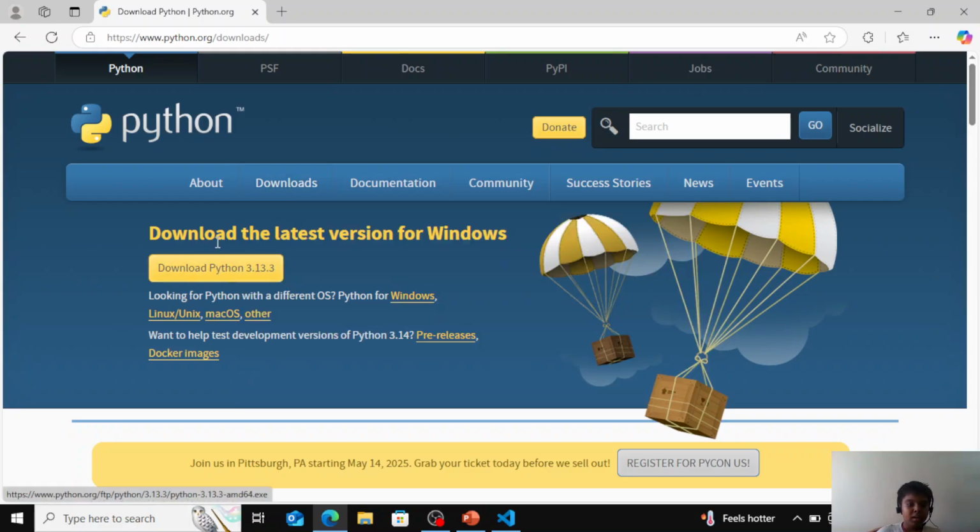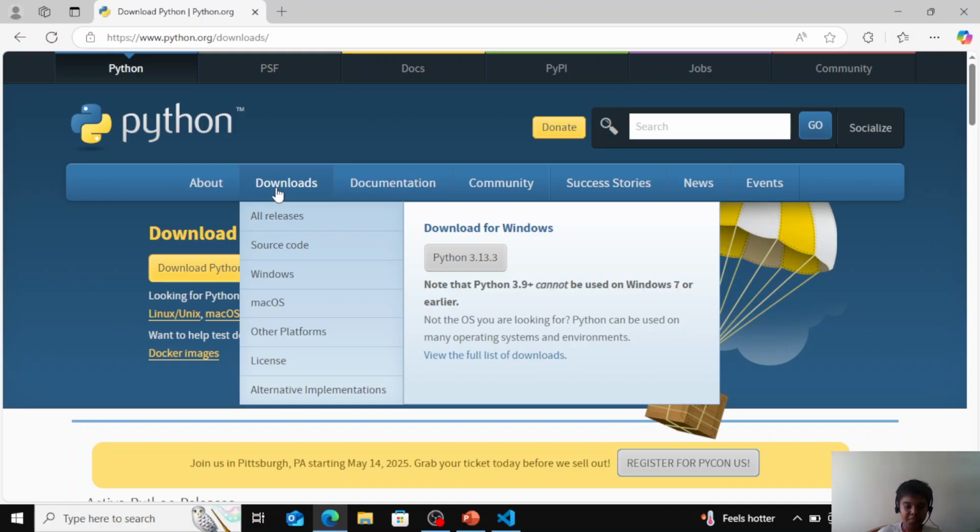On this page, download the latest version for Windows. This version might change on your computer, because now I'm making this video and this is the latest version, but in future your version might change. You can click on download Python 3.13.3. This is my latest version. It might change for you. Then download the installer file, or else you can go to the downloads tab, click on download for Windows, and below you will find Python 3.13.3. The version will change. You can click on this and install.